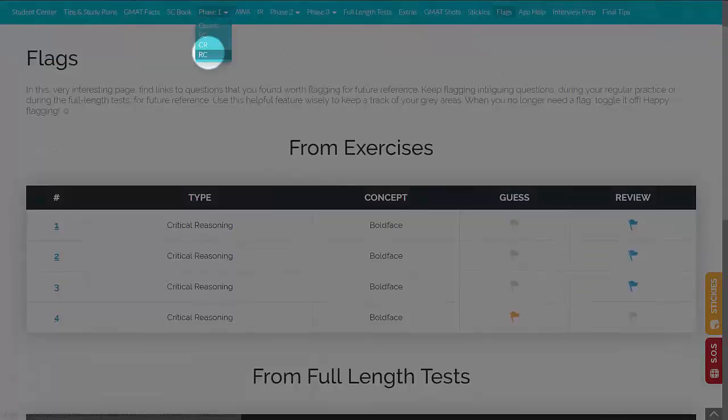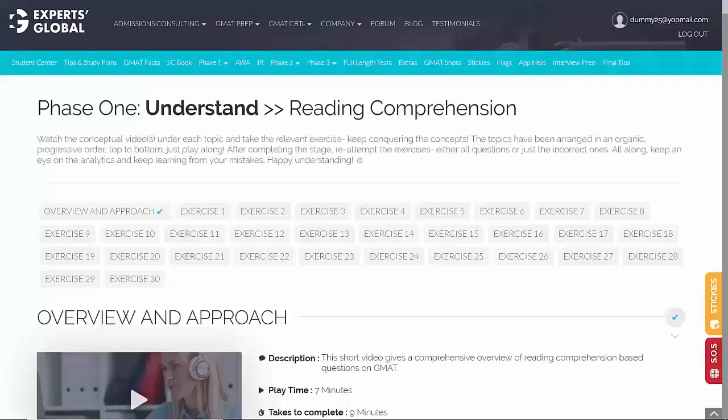Coming to Phase 1, reading comprehension, one of the most common mistakes by GMAT aspirants is that they underestimate reading comprehension. Practicing reading comprehension regularly has to be an integral part of your preparation. So this section is extremely important.